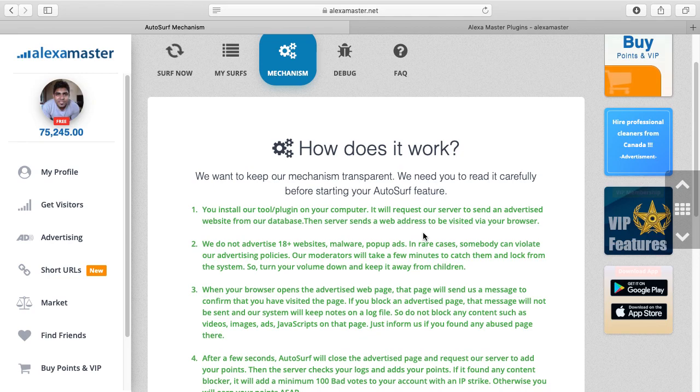Sometimes they want to improve their Alexa rank, so they put their website and get huge traffic. To give that traffic, we need to get their advertised URL, and then the server sends that URL to the browser where your AutoSurf is running. So this is the first point.